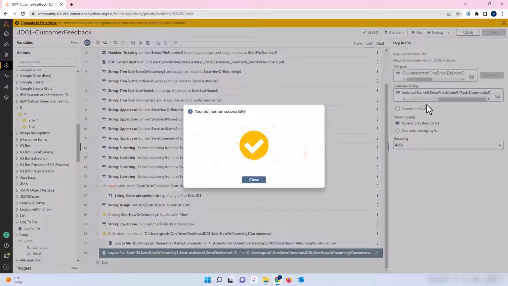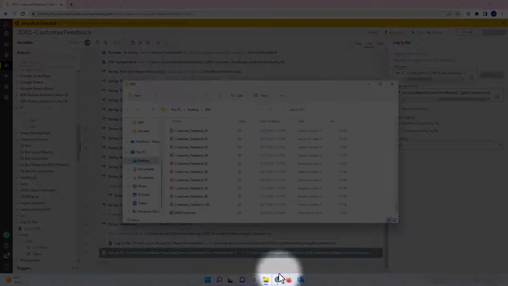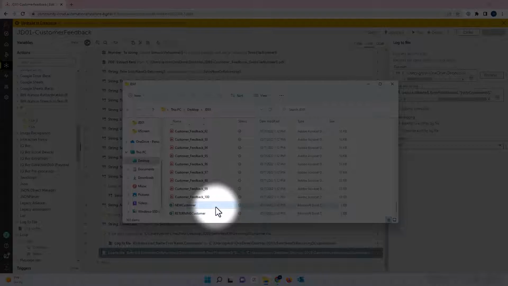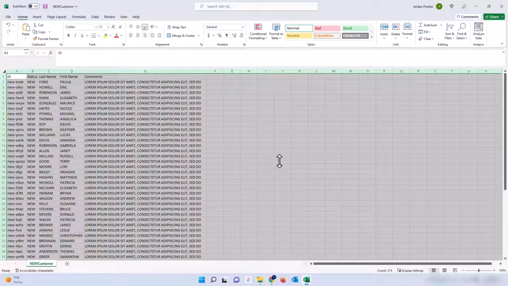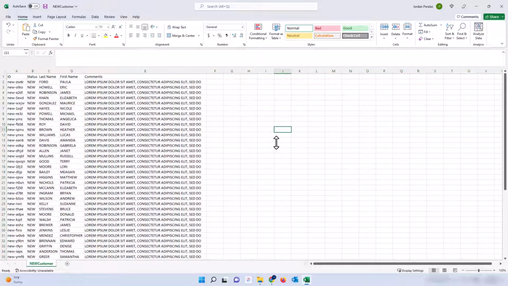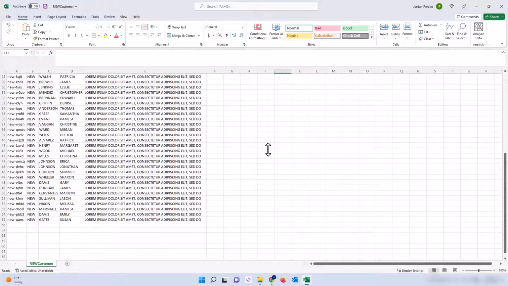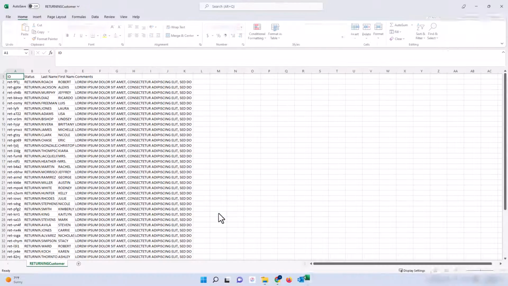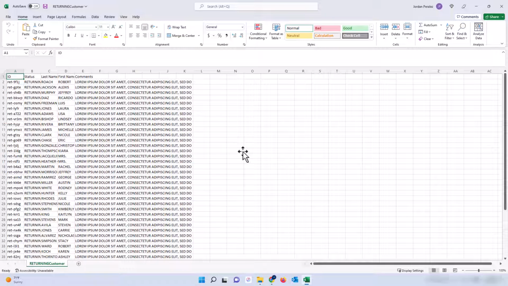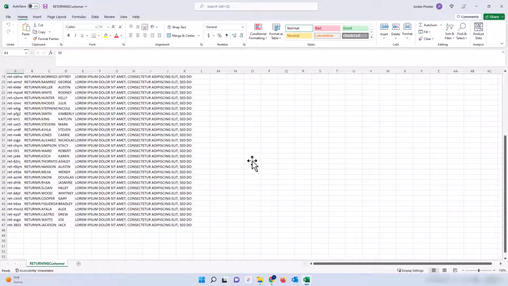Alright, so now that the bot's done, let's go back to File Explorer and open that same new customer file. If I expand the rows, I can see that our comments are now all inside of the comments column, commas and all. There should also be a total of 55 rows here, including the headers. Let's close this file and open the returning customer file. Looks like this one's correct as well, with everything in the right columns and only returning customers. This file should have 47 rows, which it does, so we're good to go.